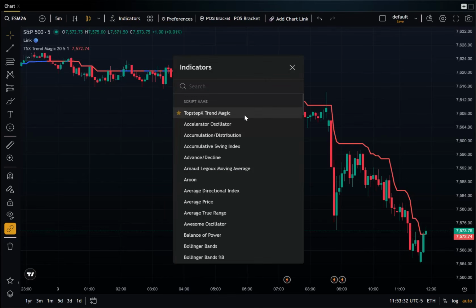list. The TopstepX Trend Magic Indicator is an ATR, or average true range, based indicator that changes color when momentum changes direction.